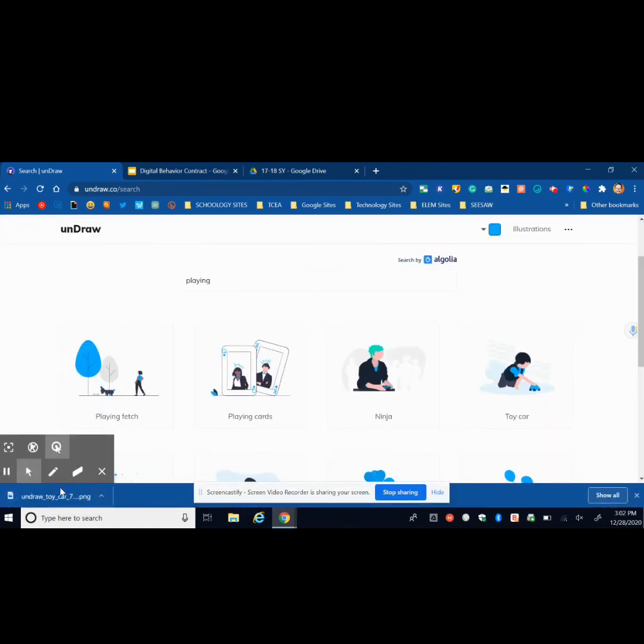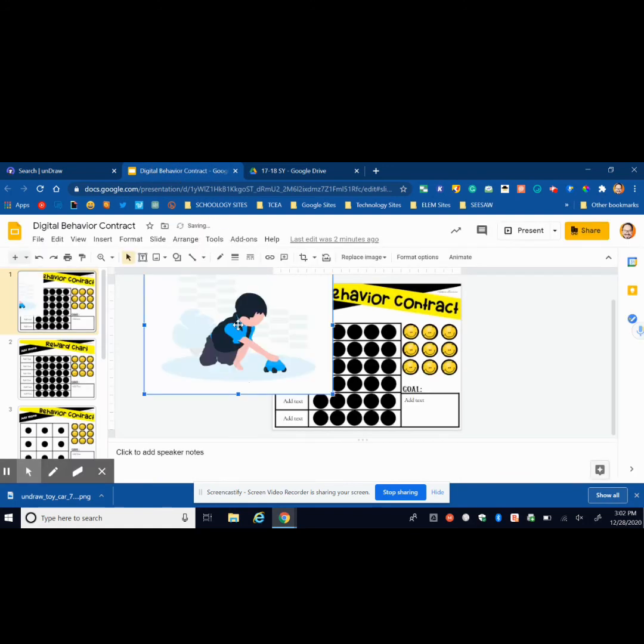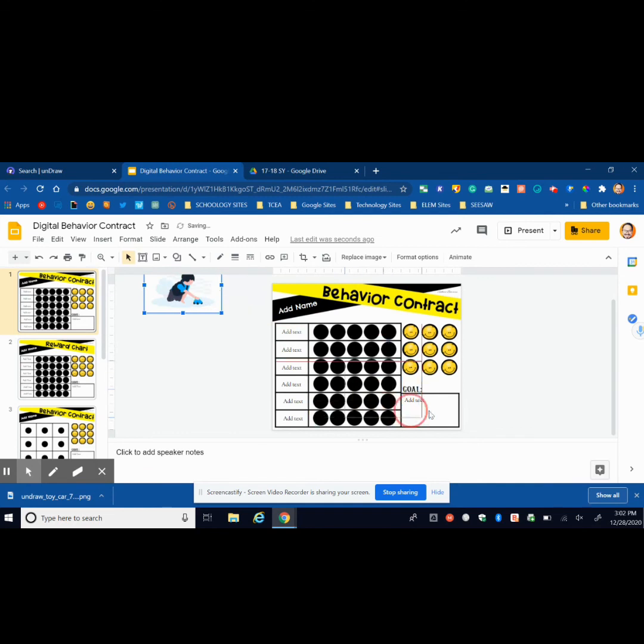Then from the bottom, I'm going to click and drag it to my document and then drop it. And then I'm going to resize it to put it into the behavior contract. So if he earns enough points, he can play in the toy car station.